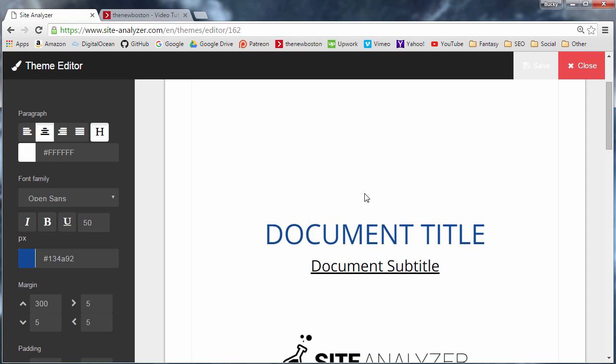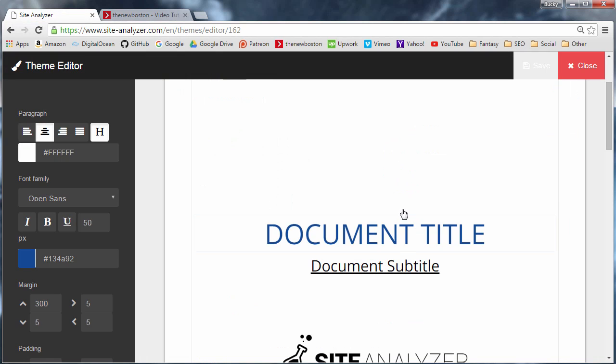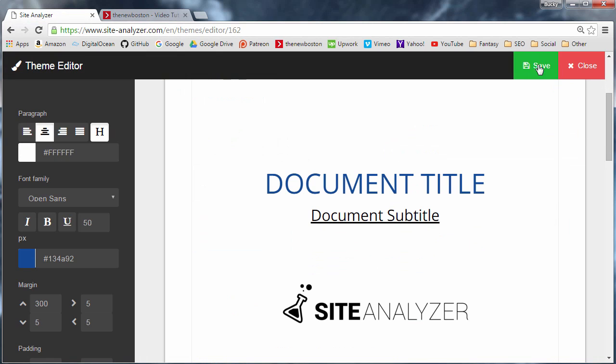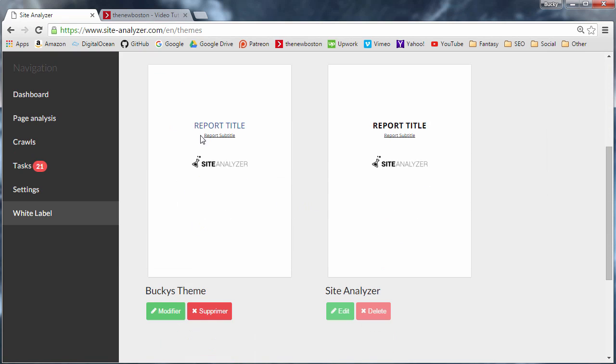So again, this has nothing to do with the actual information, such as the crawl data or keywords or anything. This is just the look and feel of the document. So once you got it designed how you want, go ahead and close that out. So this is your template, but now how do we actually generate a report?